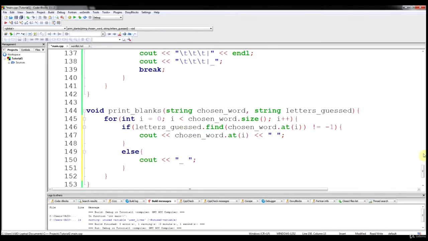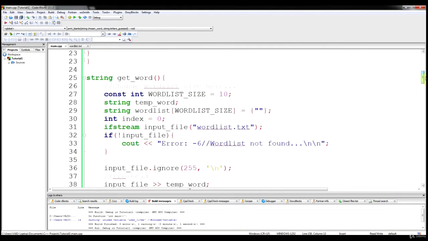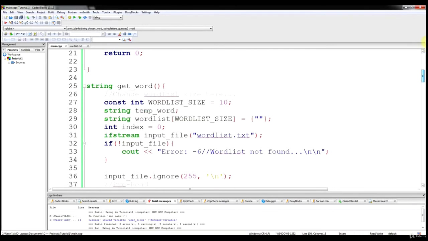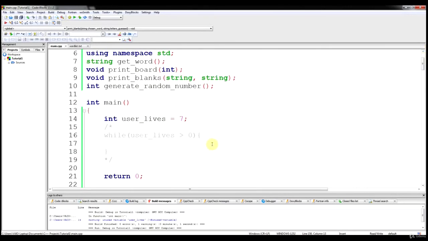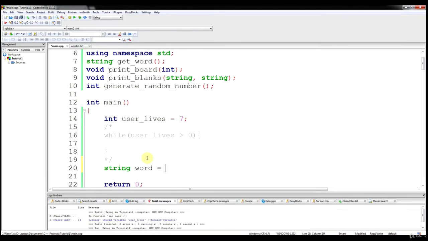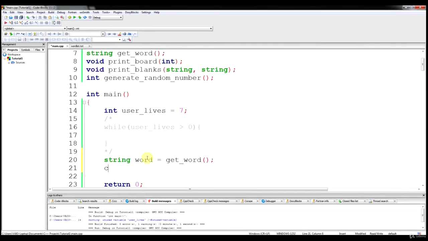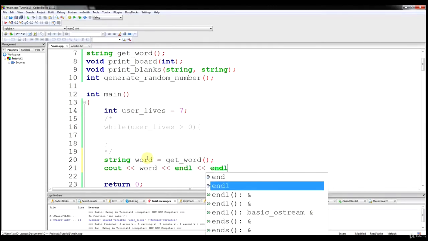And we can actually test it real quick. So we'll save this. Let's go up to our main function and let's test it. Here we go, main function is up here. We'll go ahead and say string word equals getWord. And we'll output word real quick at the top of the screen so that you know what the word is.